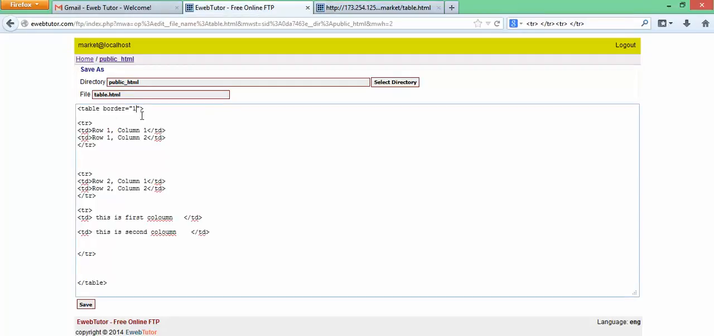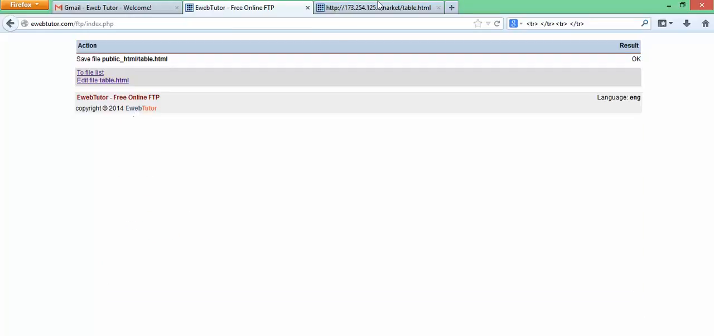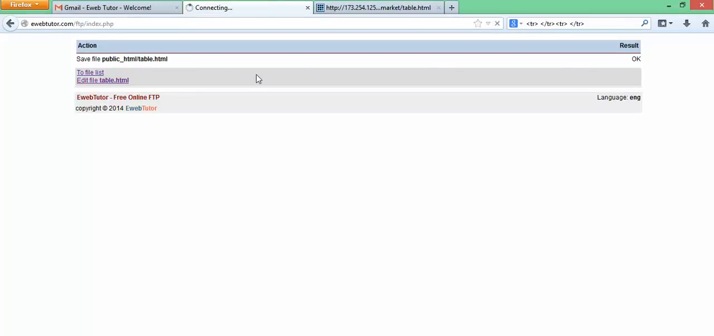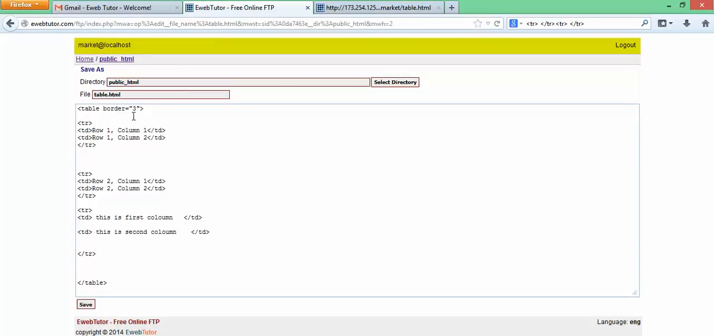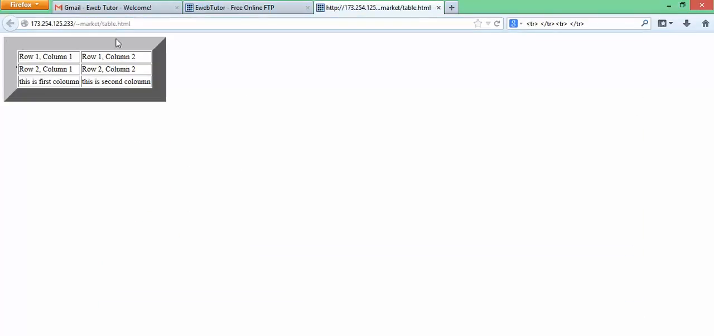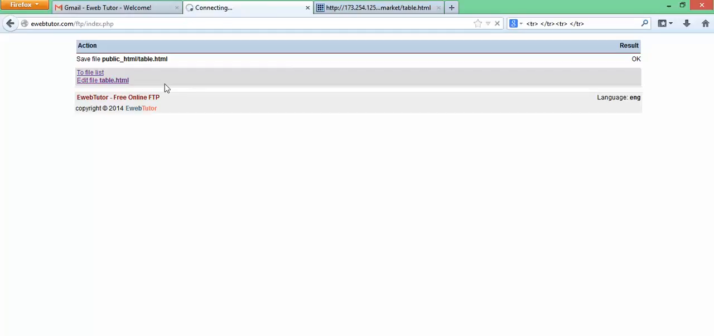So let me increase this to 3. That means I gave the border a value of 3. You will discover that the thickness of this boundary is going to increase. Can you see? It has increased. So that you will see it clearly, let me change it to maybe 30. Can you see the thickness? So the thickness of the boundary is what is referred to as the border. You can increase it.